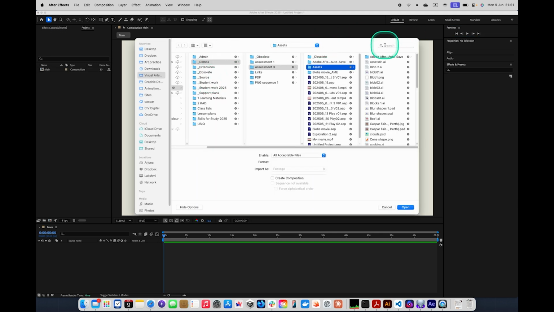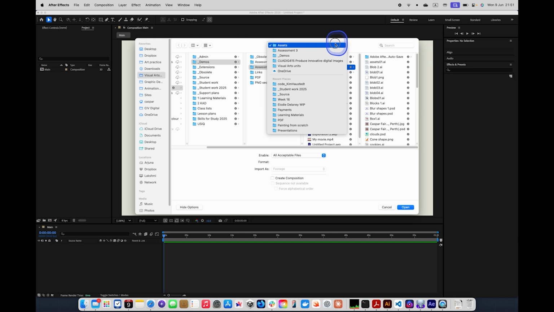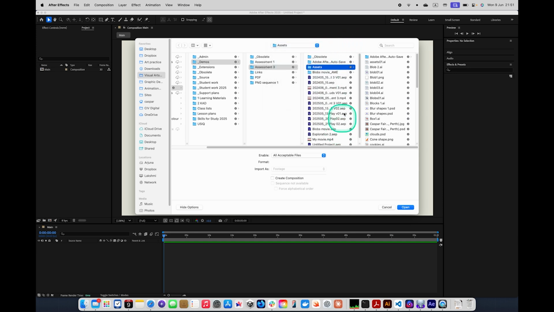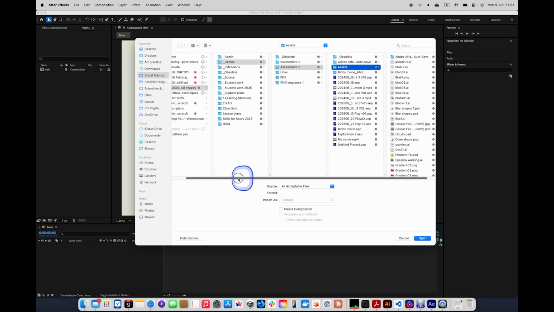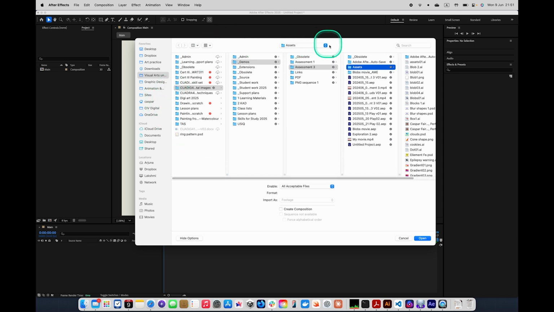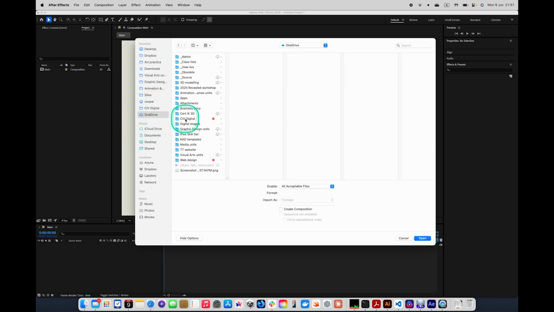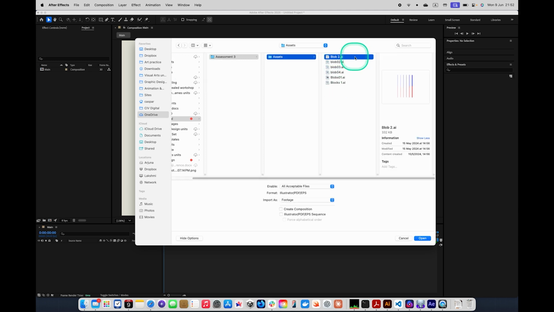Okay, so here we have an import window. I've opened mine out just so I can really navigate through my file system. I recommend you do that as well. I'm going to come down here to my OneDrive, to my Cert for Digital folder, go to Assessment 3, go to Assets, and pull out a shape here.